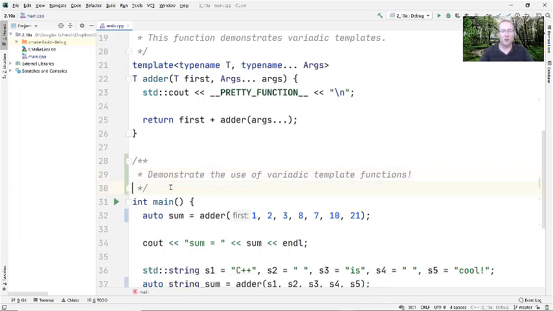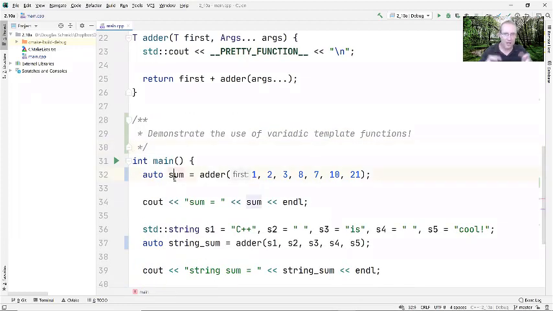And you can see here, the first thing we're going to do is define ourselves an auto sum, which is going to be the sum of calling the adder variadic template function with a variable number of arguments. So 1, 2, 3, 4, 1, 2, 3, 8, 7, 10, 21. And you'll notice that I can tack on new parameters here willy-nilly, and let's put 4 in there. We put 4 before. And that's okay. When this code gets compiled, magic will happen, and it'll handle the variable number of parameters that are passed to it in a nice, efficient, type-safe way.